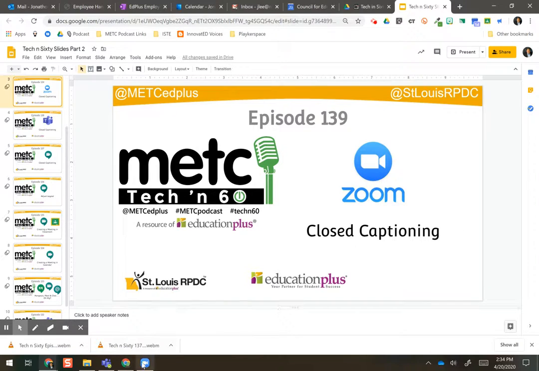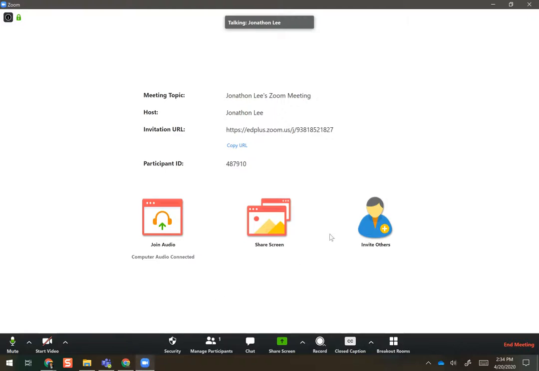So I've got a Zoom going here, and I'm going to pull it up. And you can see across my toolbar at the bottom, I do have a closed captioning option. I am not 100% sure if this is available on all accounts or if it's available on pro accounts. I do have a pro account. So if it's a free account, I am not sure if it's there. I would think it is, but I don't know.